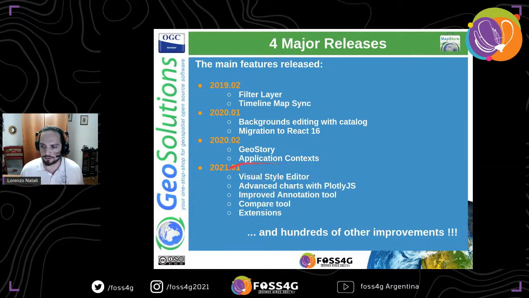GeoStory, application contexts, Visual Story Editor, all these are already available in the downloadable version of MapStore. Let's go in order.